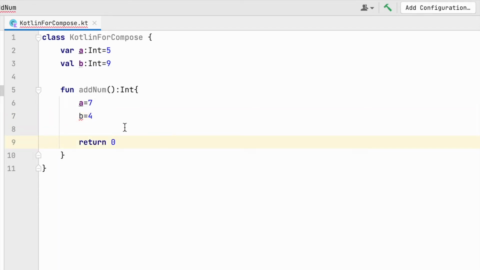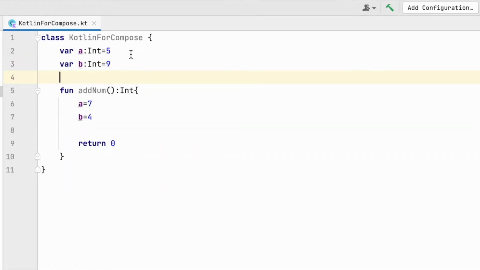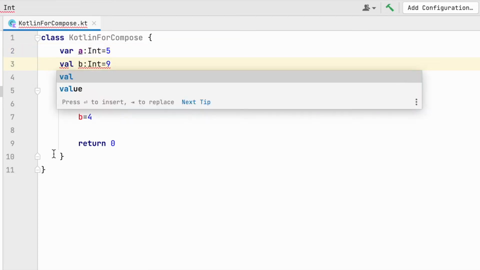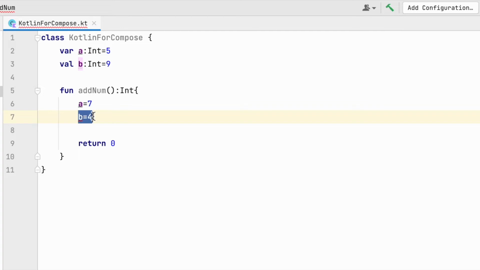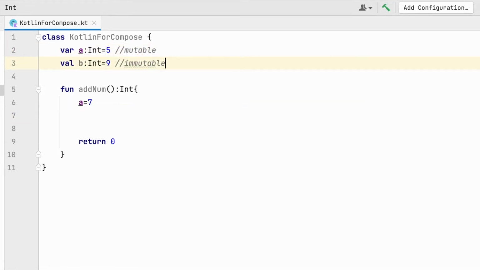So now you can see our IDE is suggesting one error. That's because this is val. Val means immutable, right? Immutable means once I give the value to b, which is a val, then I can't modify it, right? That's why I am getting this error. For example, if I change it to var, the error will go away, right? So this is a major difference between var and val. For example, I just keep it as it is and I delete this one. I just type this is mutable, this is immutable.